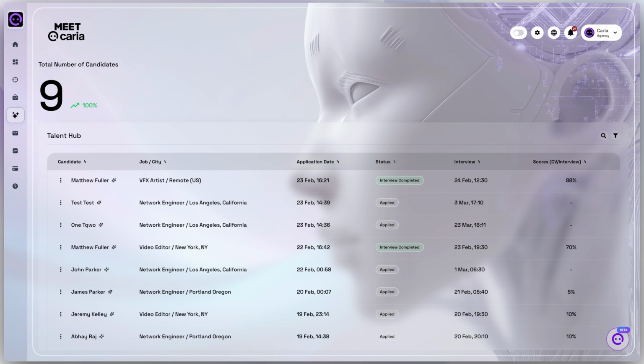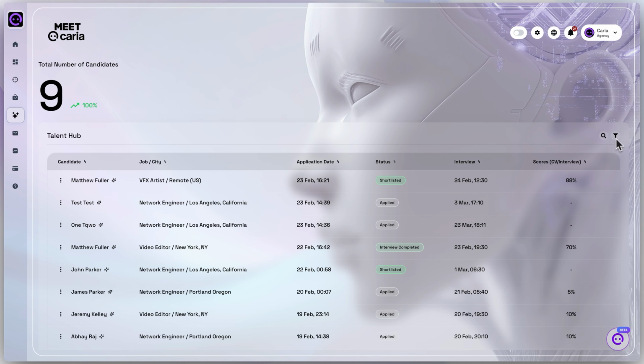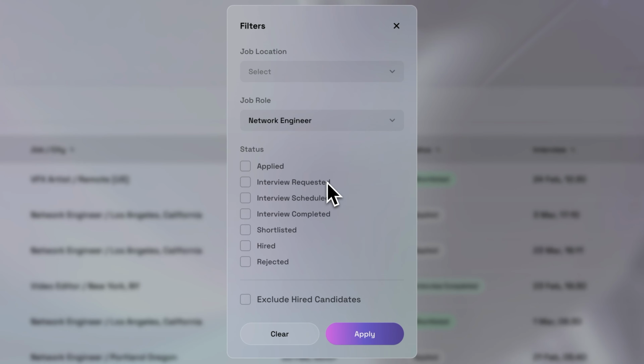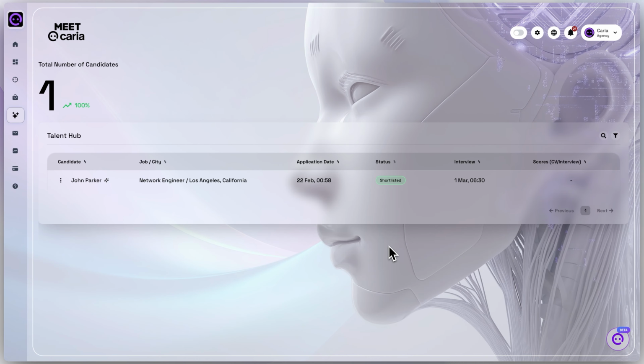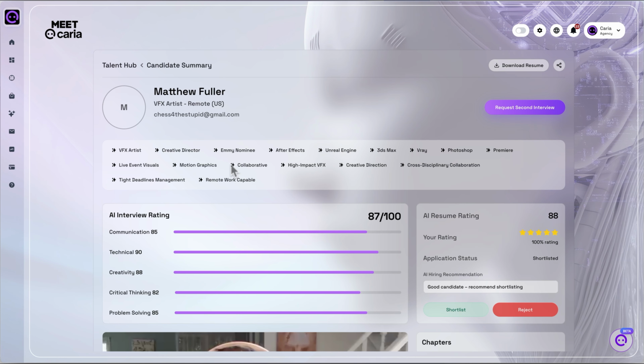For more precise control, click the filters icon. You can filter by job, location, role, or candidate status, including shortlisted candidates. For example, select a job, choose shortlisted, and apply the filter to instantly narrow your view. Let's open a candidate summary.